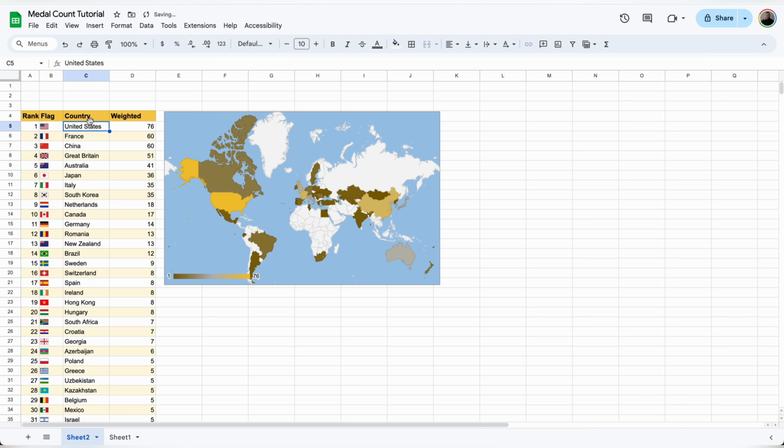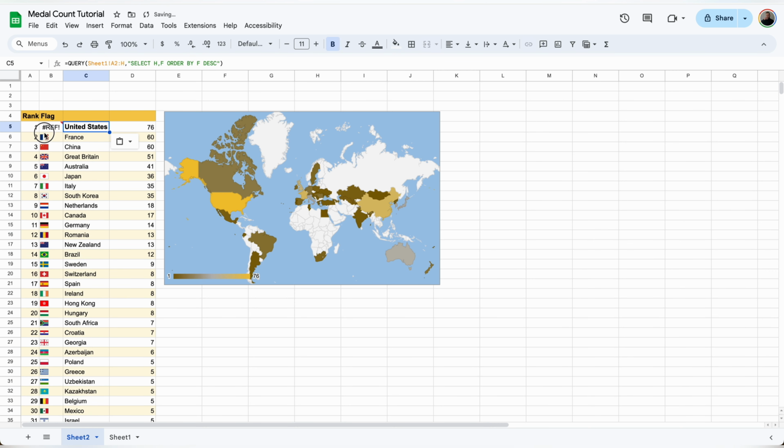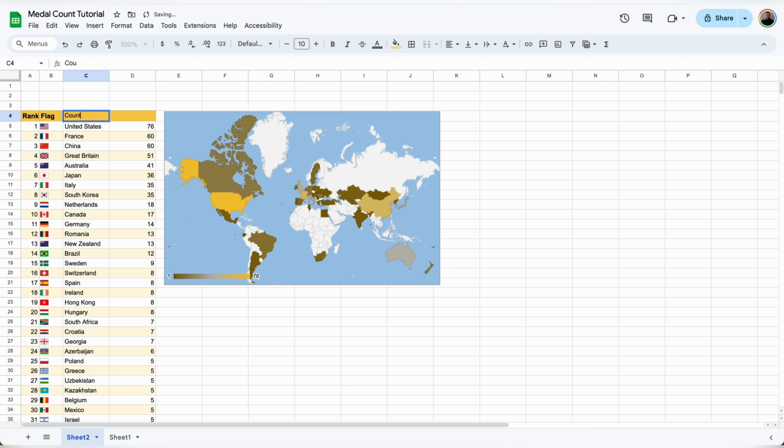Now right now we have the query in cell C4, and it's bringing in both country and weighted, but I actually want to have this a different name. I want to be able to name it medal count instead. So I'm going to adjust the query range to start at A2 instead of A1. And I'll copy that formula down to C5 instead. I'll fix the formatting, and now we can have our own static headers. So I'm going to type in country, and I'm going to type in medal count. And lastly, I'll need to update the formatting, so I'll make it bold and one size bigger.